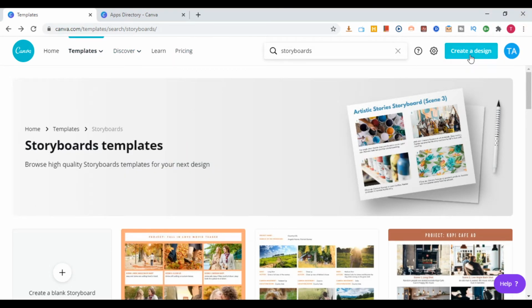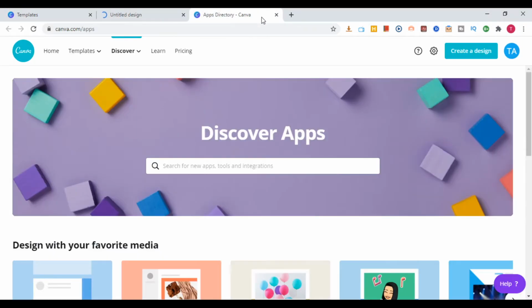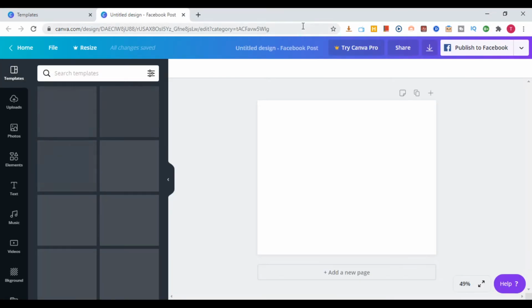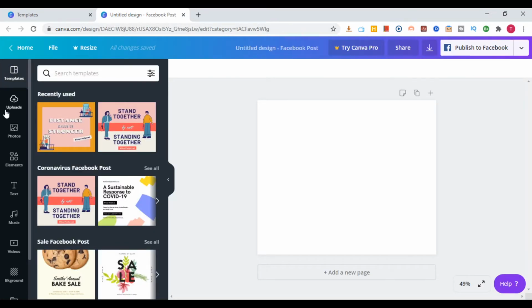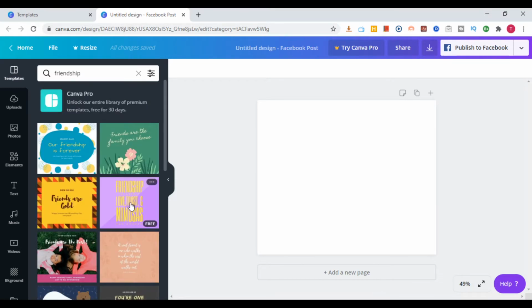Now, taking it further, let's create a design. So let me just ask for a Facebook post as design template. Now let's look at this place. Here you have different elements you can use. The first line item here is called template, and with template you either have what you need here or you have an idea of what you need. You can search it out. So you can say friendship. Good. So I searched out friendship.